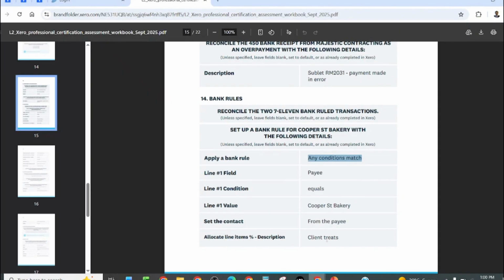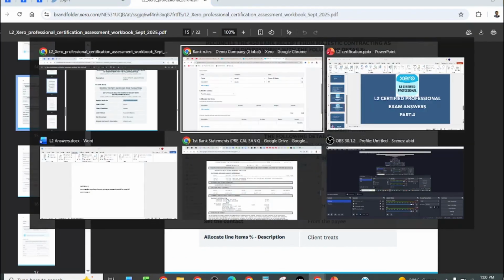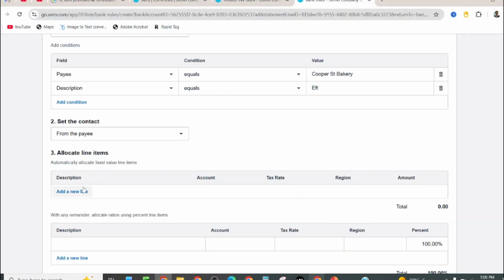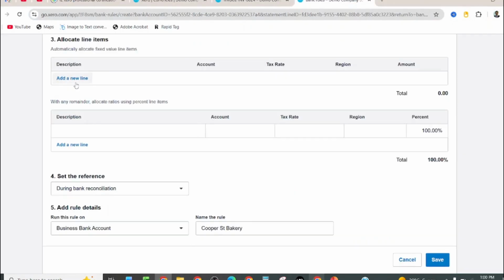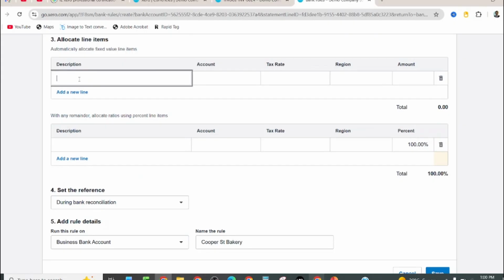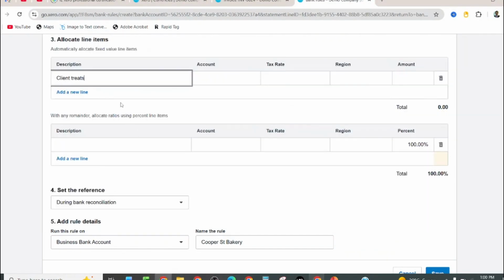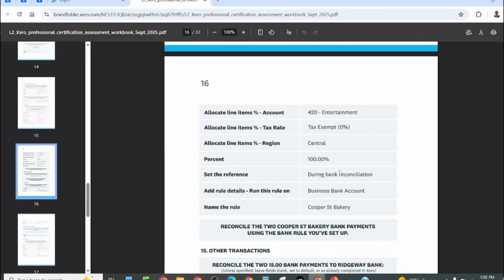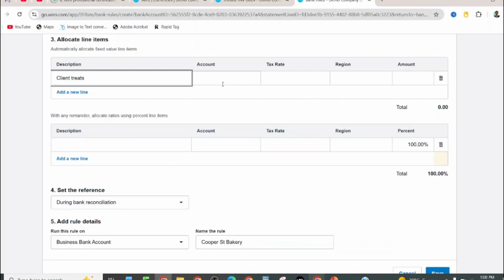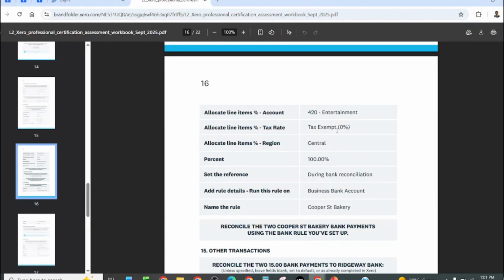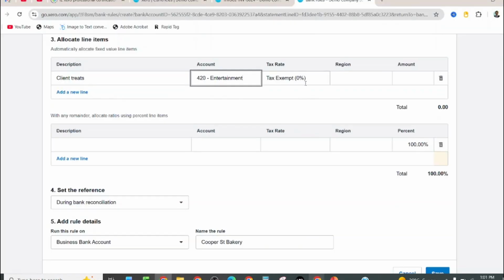And allocate line item description: client treat. Next, the account is 420, and the tax rate is tax exempt central, 100%.